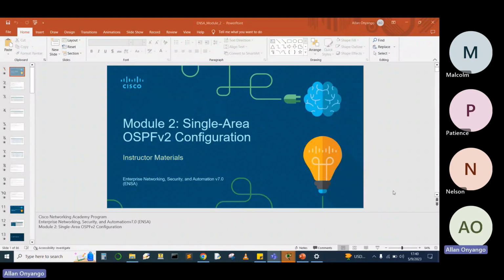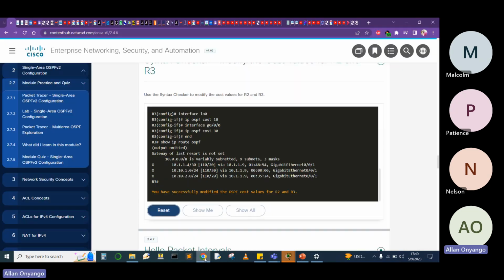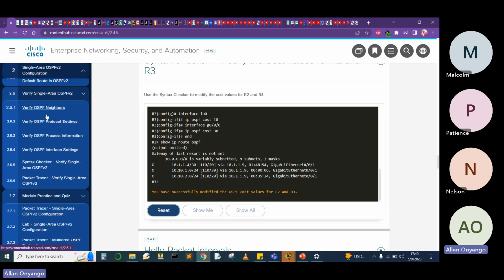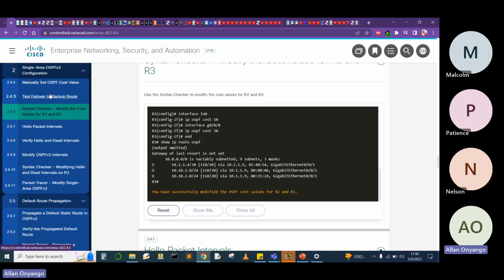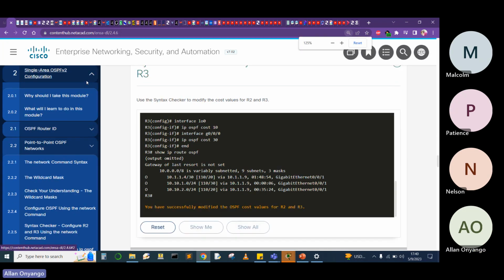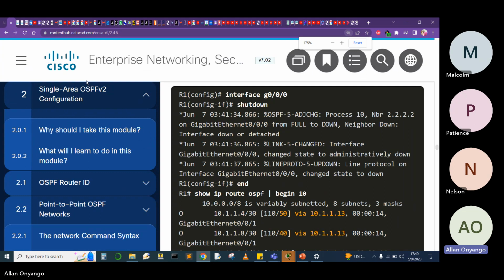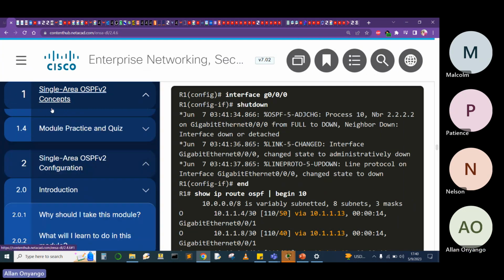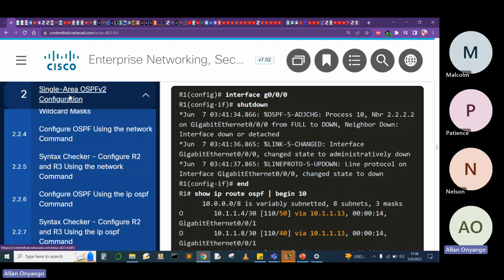Yeah, like I say, we shall be starting from where we left yesterday. So yesterday, we did a couple of things. We learned the basics of OSPF.